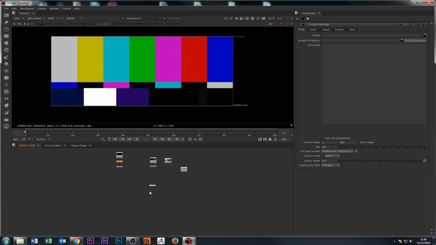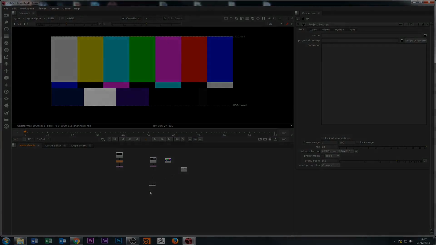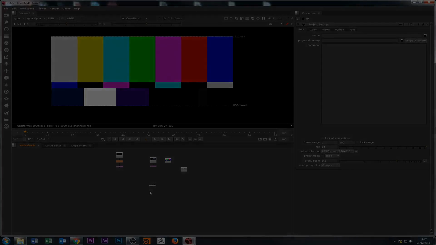Okay, so that's it for now, guys. In the next tutorial, I'm going to show you how to export and read image sequences. It's something we will be doing in class, but I'll show you quickly here how to do that, and what happens when you read an image sequence and when you export one.